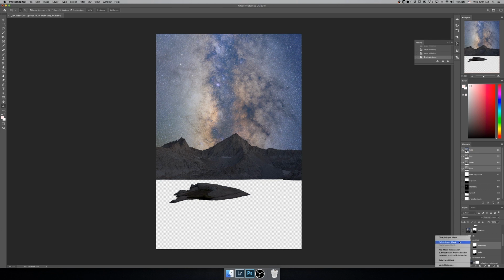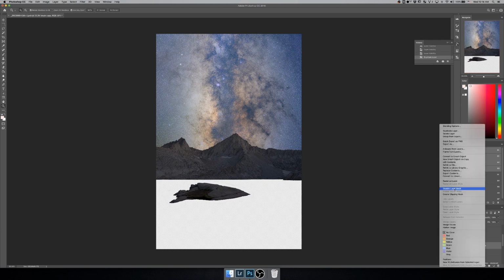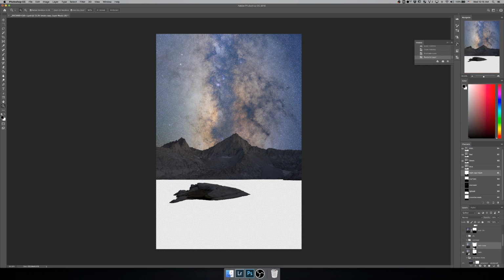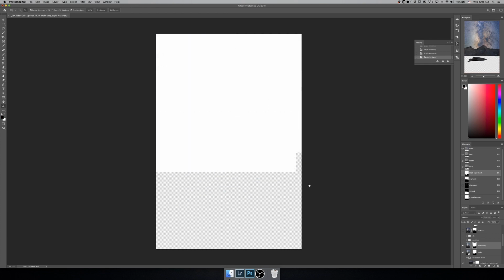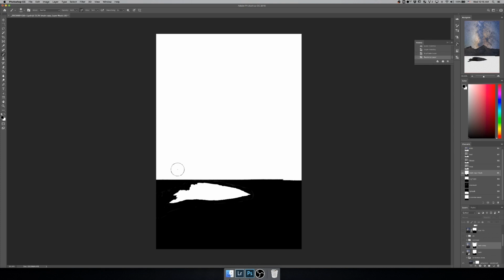Next, you'll rasterize the layer. So this will turn this layer into a regular layer instead of a smart object. And on this layer here, go ahead and edit this mask. You're going to brush out the entire background so that this layer has only this foreground rock.